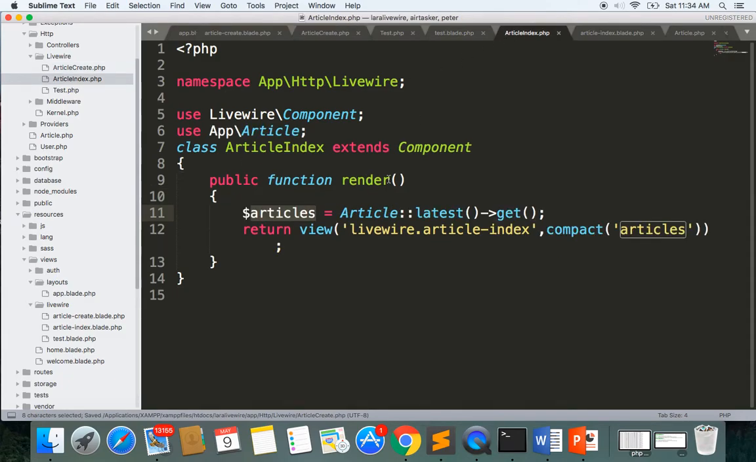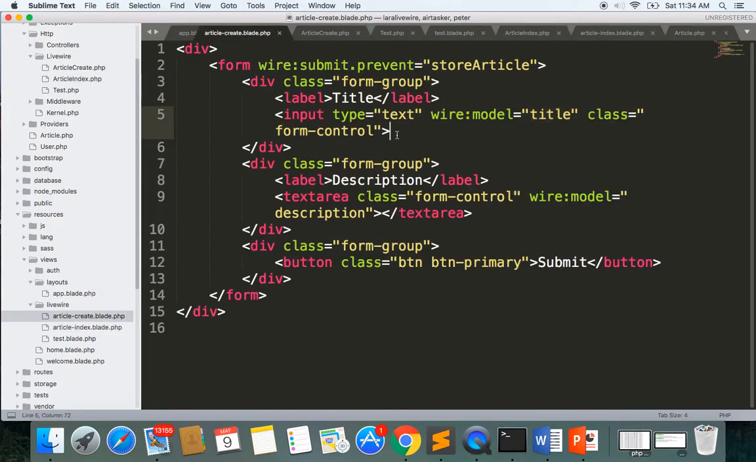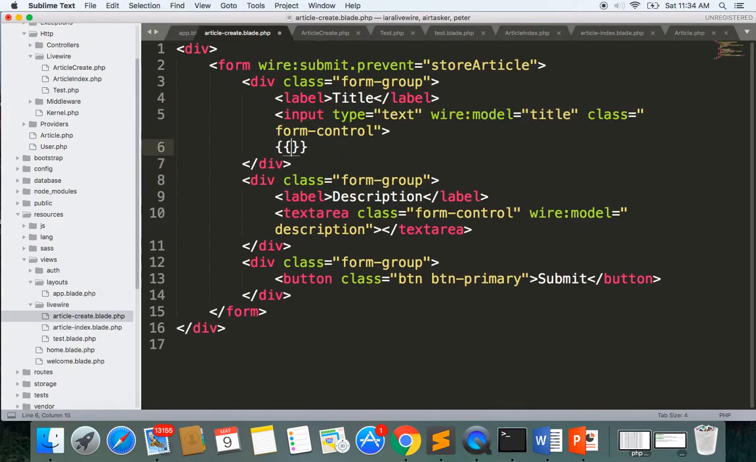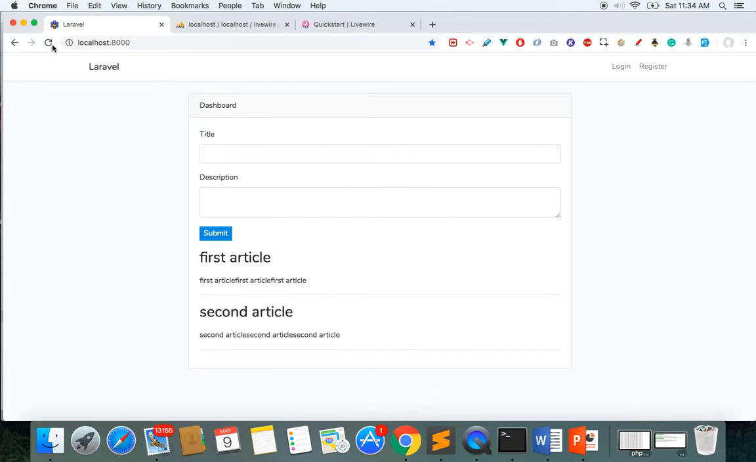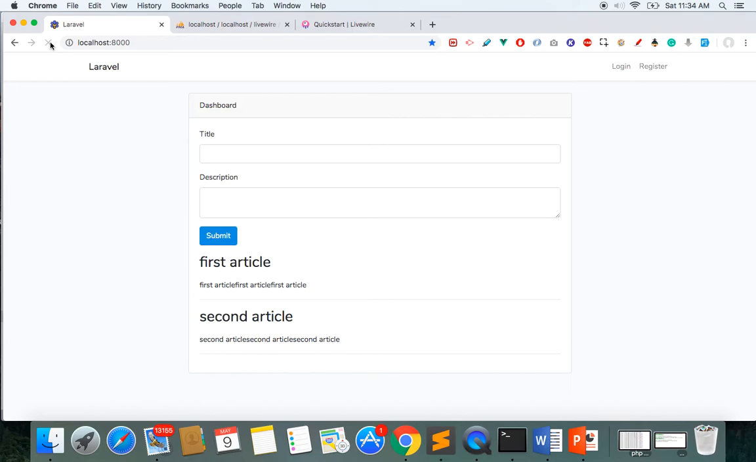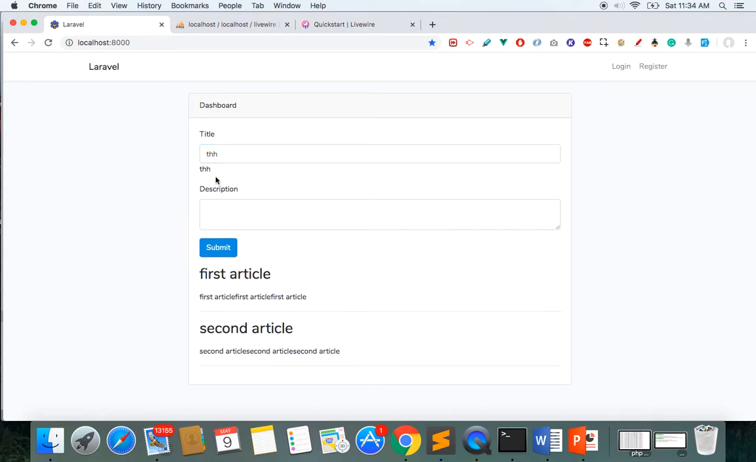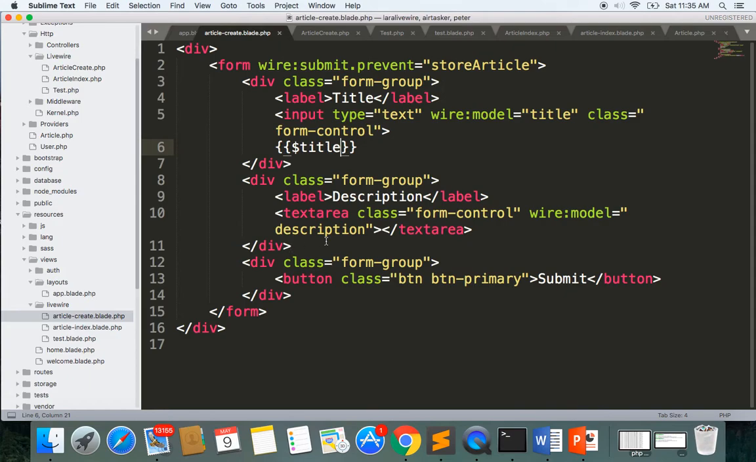Now you can go here in the article create, and just here you can see what you get. So I write title, and now I'll write whatever I write here. You can see it automatically displayed here, and whatever I write is also displayed here. For that I have to write it here. Okay, so great. So this is how it works.